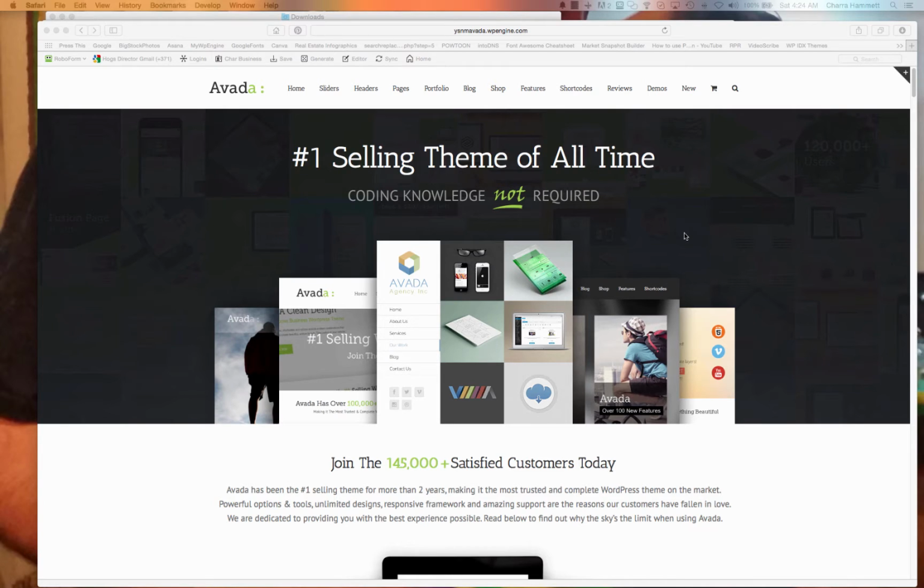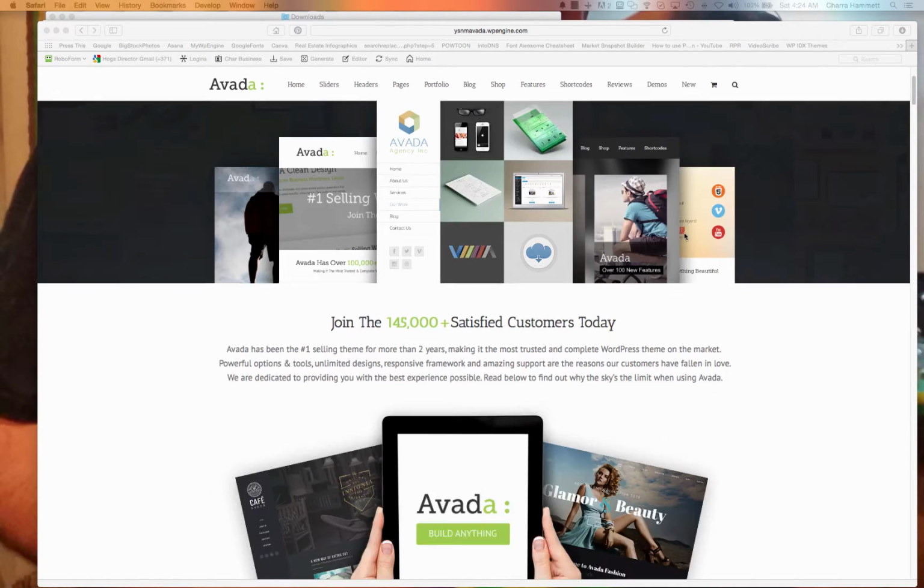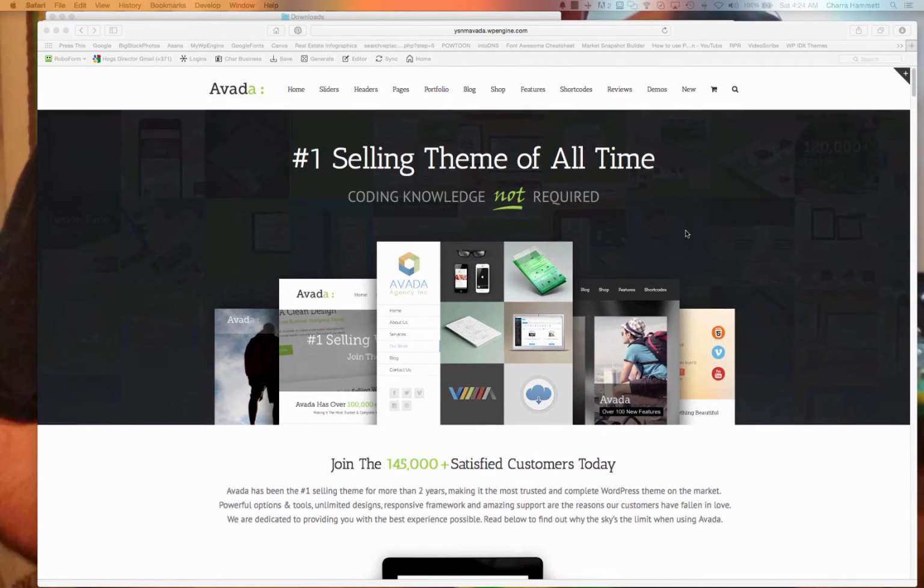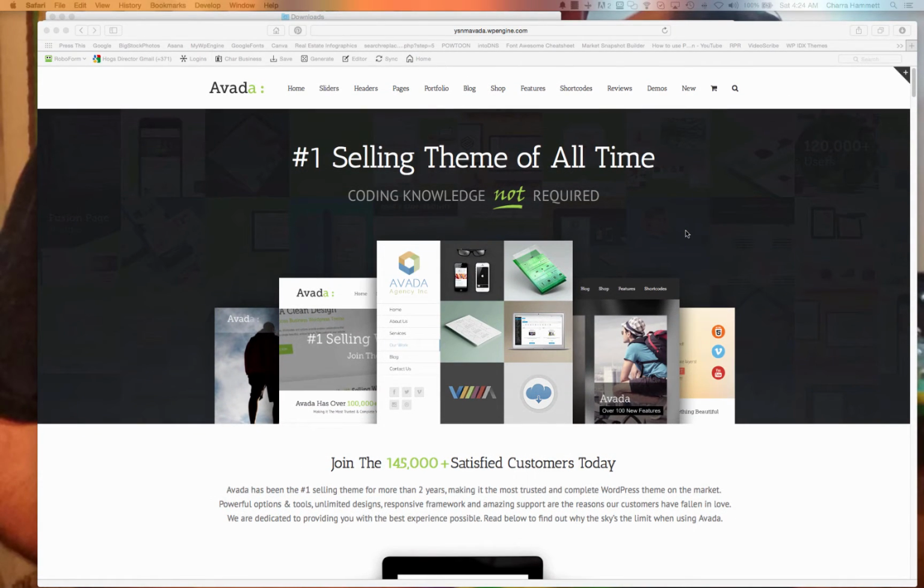Hi there. In this video I'm going to show you what I need for you to be able to have the Avada theme so that we can customize it for you. So the Avada theme is a great theme. It's really versatile. It has a lot of cool features in it, and it is a very popular theme. They claim to be the #1 selling theme of all time, and it's probably true because it's a great theme.